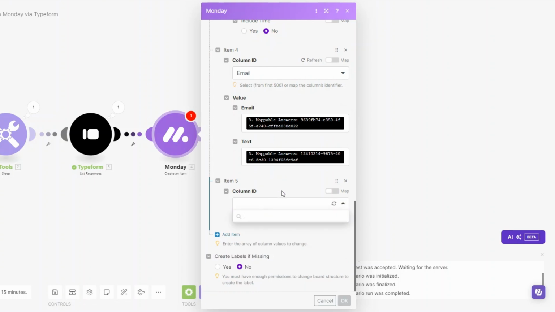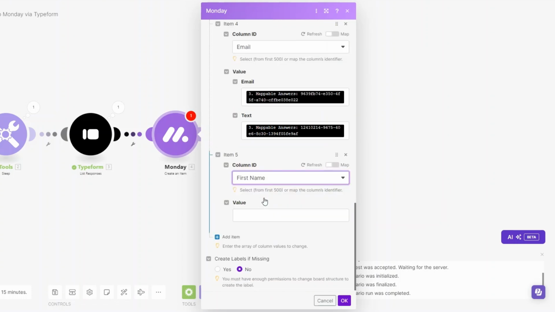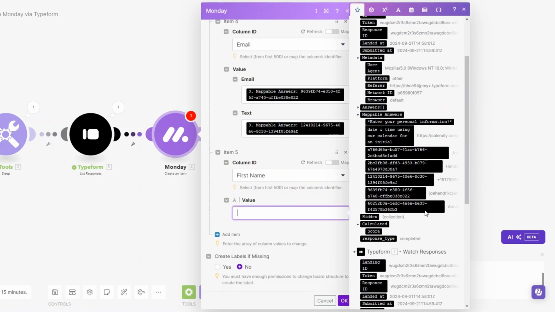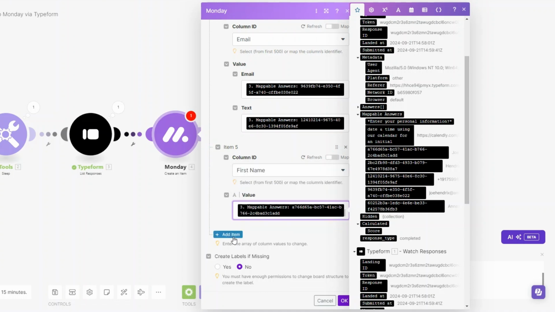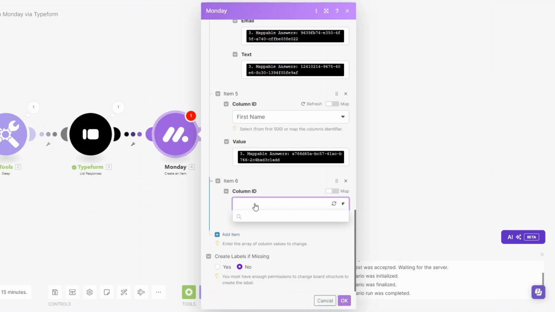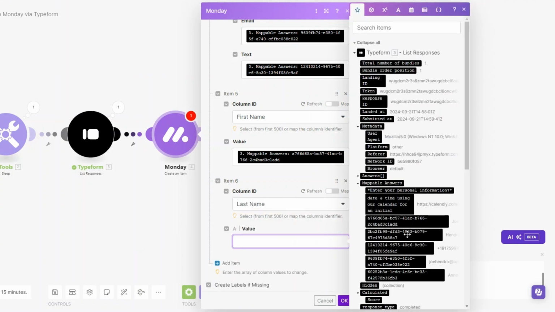And then for the column ID, we're going to choose first name. Here we're going to add the value for the first name, which we're going to choose Joe as the value for first name. Then click on add an item. For the column ID, we're going to choose the last name. Then we can add the value for the last name, which in this case is Hendrix.